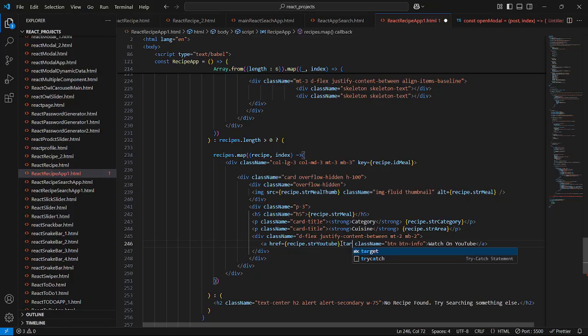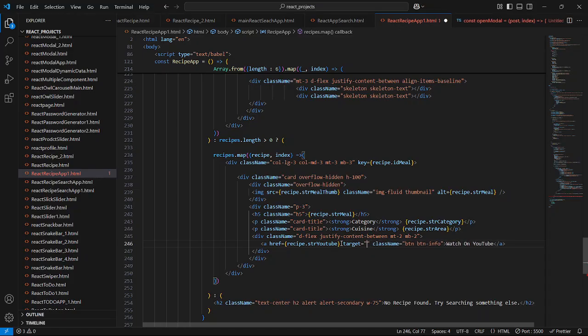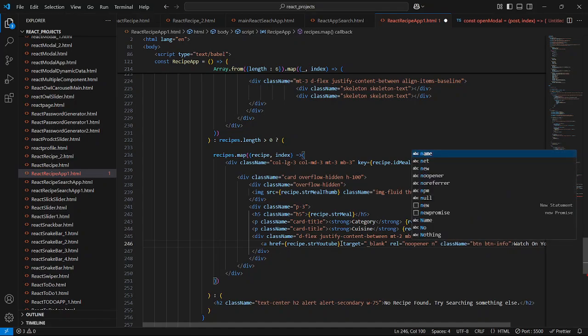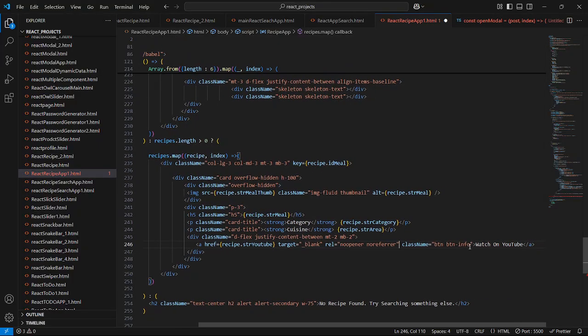I'll give here target equal to blank. Okay, so blank, this is it. I'll give here another attribute also. I'll say here rel equal to no opener and no referrer. Okay, this is it, guys. I'll give here another class, say here text decoration none.